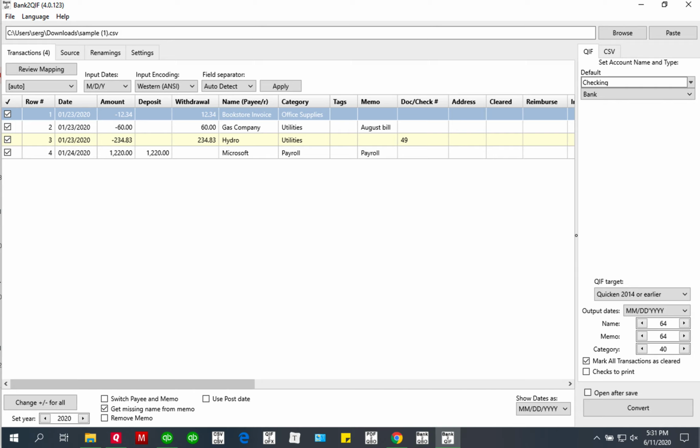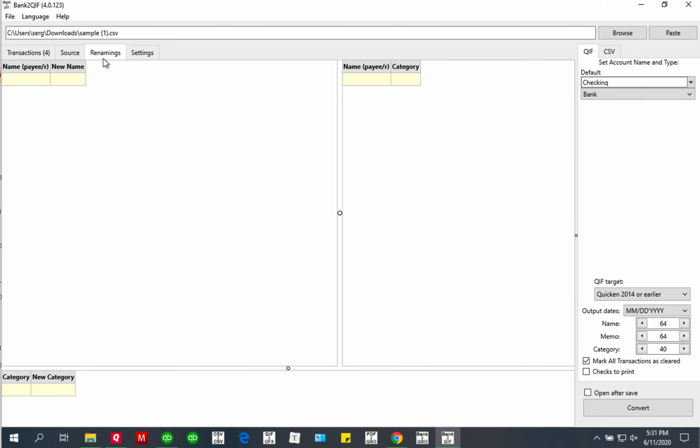Hello, this video is to show how to work with Renamings tab. The Renamings tab helps you to change payee name to new payee name, or change or set category based on payee name, or rename category if it's present in source file to rename it to new categories.